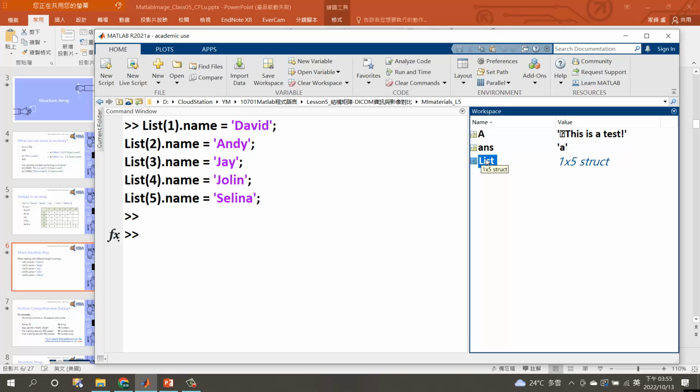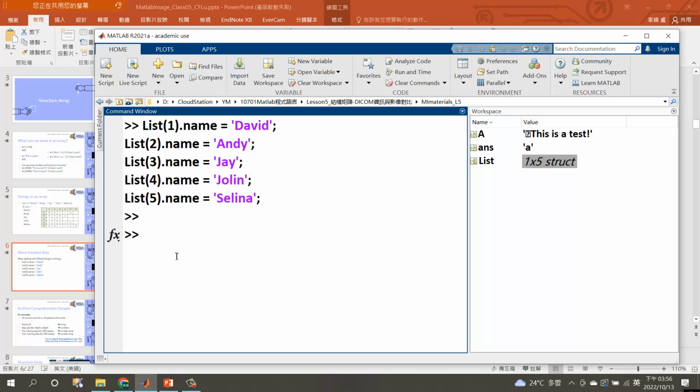You can see right here, this is a list. And you will immediately find out for the value information within the workspace, this is more like a 1 by 5. You can see this is the abbreviation for the structure array. So this is not a double array. If you simply put something like this, or I can do this for you. For example, I use the matrix generator.